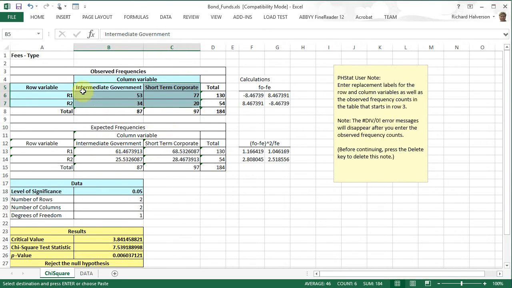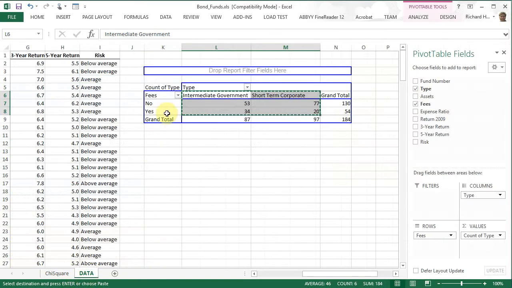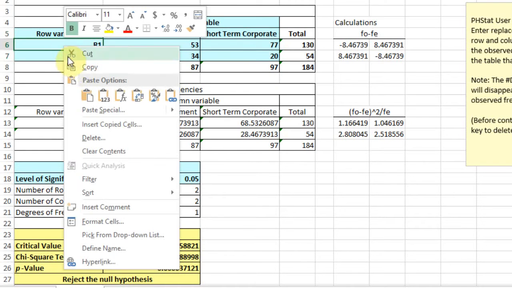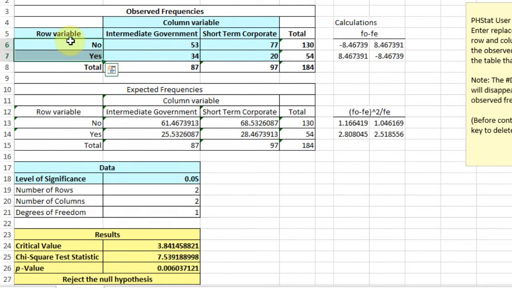It's all in here, but I want to finish labeling these things. So make sure I don't make a mistake. I'm just going to copy this yes no. I'll copy no yes because I get those mixed up. Right here, paste, and this is fees, and this is type.